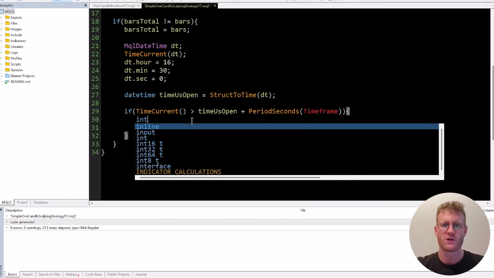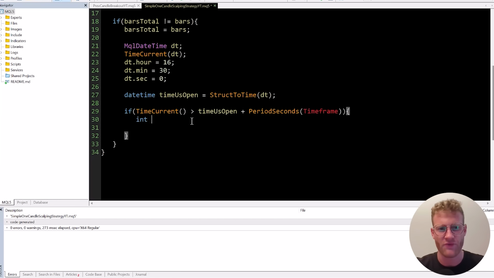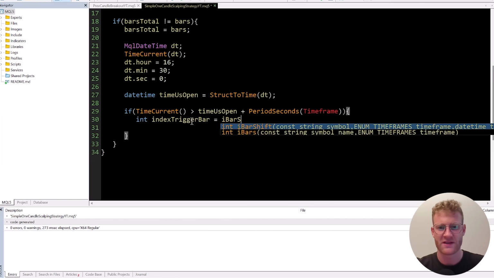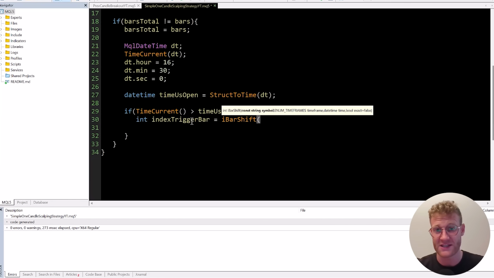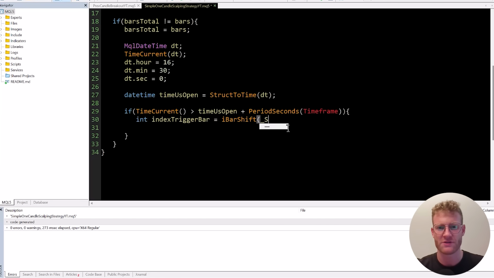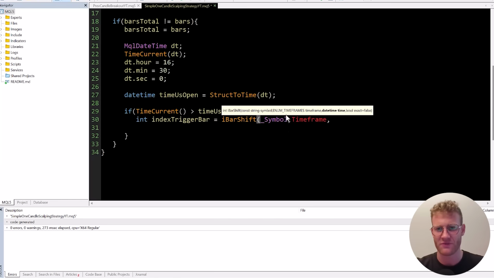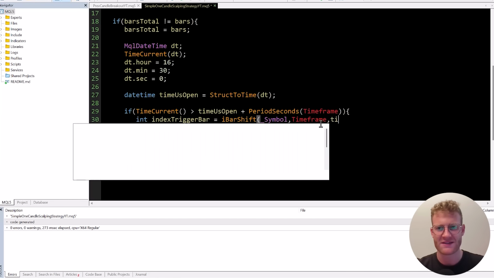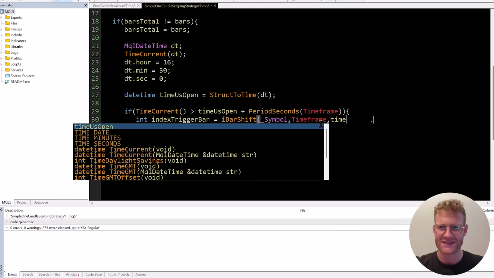So what we want to do is we want to find the shift value first, or the index of the trigger bar. So we can say indexTriggerBar, and this will be iBarShift, because this will give us the shift value of a specific bar in a specific chart defined by a time. So what we can do here is we can use the chart symbol, we can use the time frame from the settings or from the inputs, and then we use the timeUSOpen here as a time.